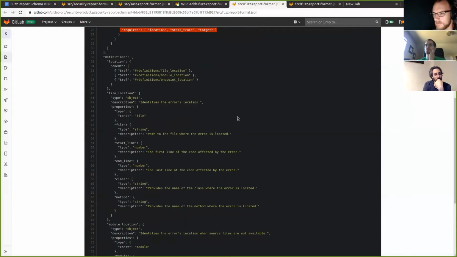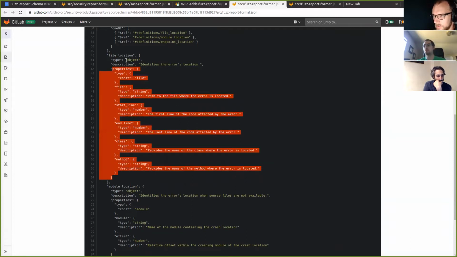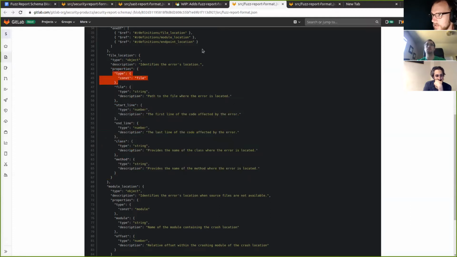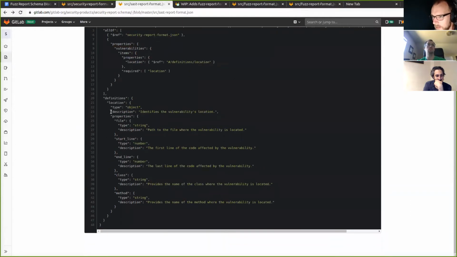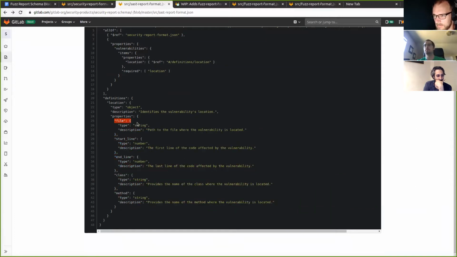And then the file location, you've got file, start line, end line. Yeah. And what does SAST have for location? So this is exactly the same as the SAST one, minus the type field. So if we look at the SAST one, we have the same thing: file, start line, end line, class, method, except it doesn't have the type that says this is a file location type.